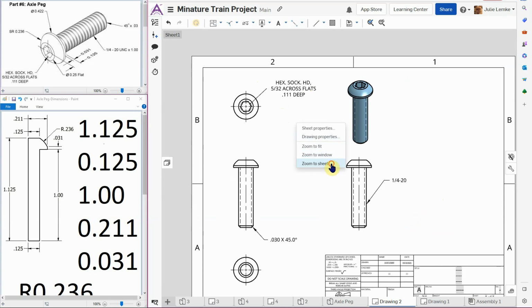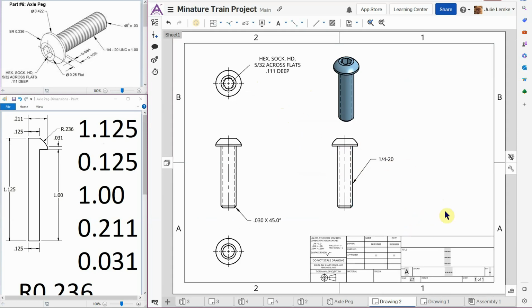All right, so let's see, zoom to sheet. Okay, so some other things that you're going to need to add in are your diameters, the surface radius, and these heights. All right, so make sure you add those in, and also don't forget about your title block.